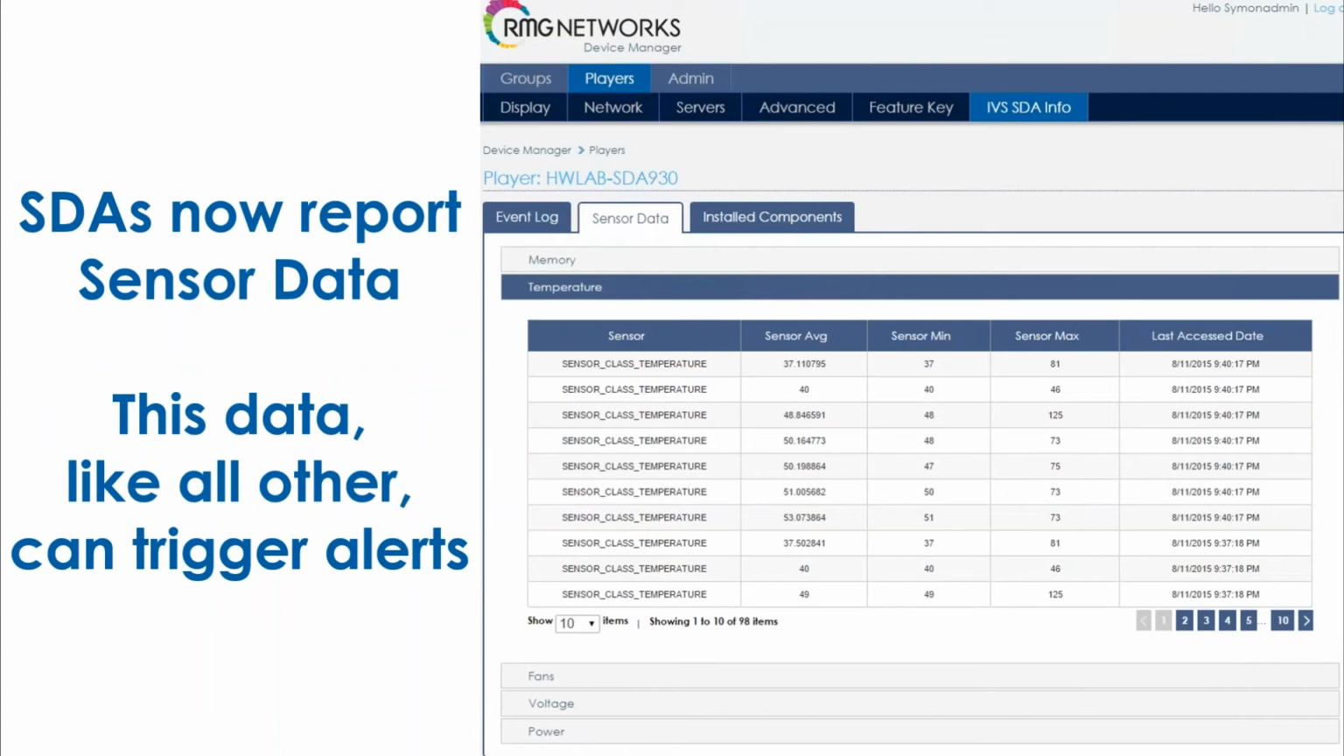And then finally, we've got an SDA info page, and this is new. We now have the ability to get back sensor data. And so this data comes back into the database, and just like all other data, we can now send alerts. If a temperature looks like it's going to spike, or the fan speed is going too high, we can send out an alert on that.